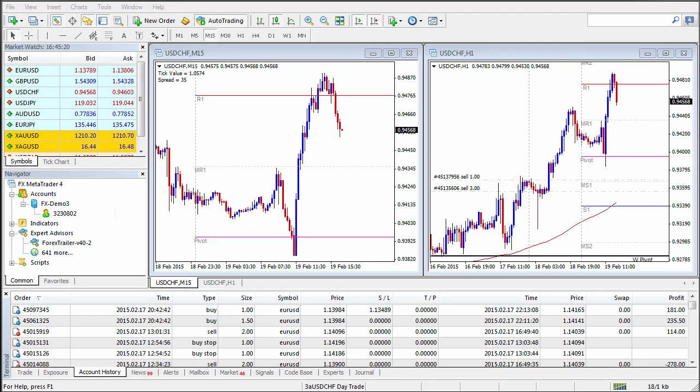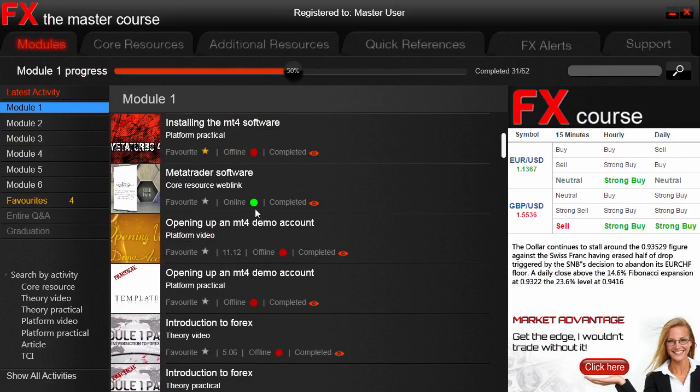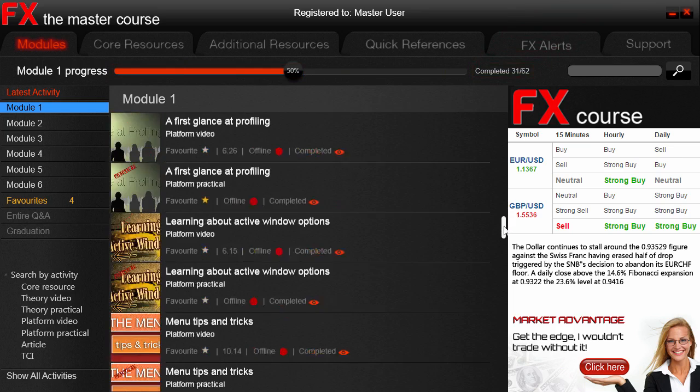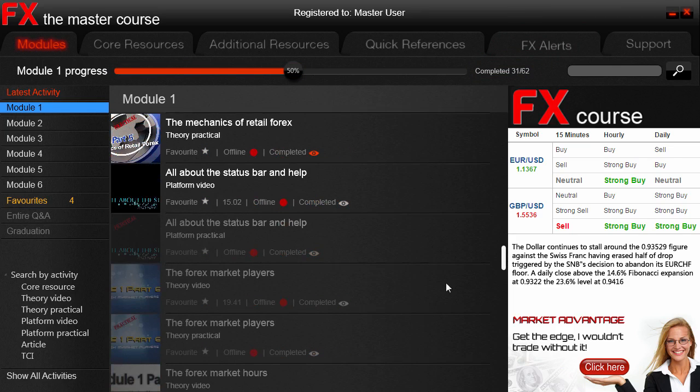So if the activities are locked until we complete them, how do we know how far we are in terms of the course progress? Well, over here, we can see that it is displayed per module. In this example, we see that we have completed 50% of Module 1, which corresponds to 31 out of 62 activities for Module 1. Okay, so let's scroll down manually now inside Module 1 to see where exactly our last activity is. And there it is.